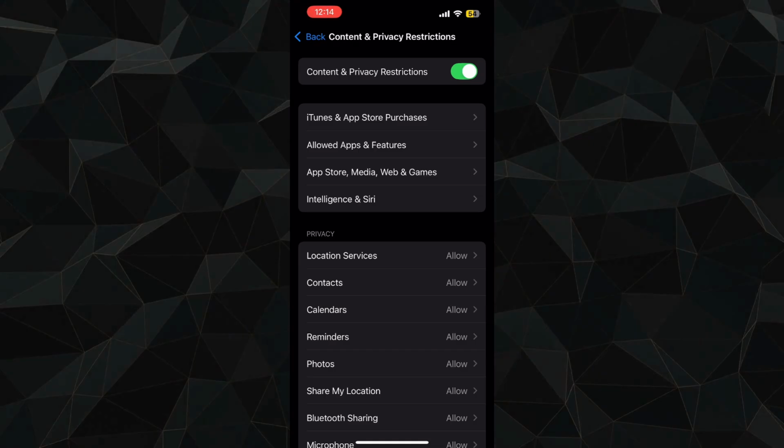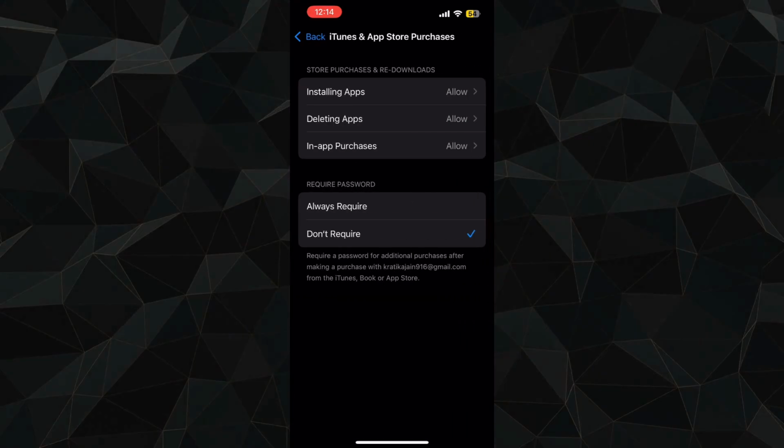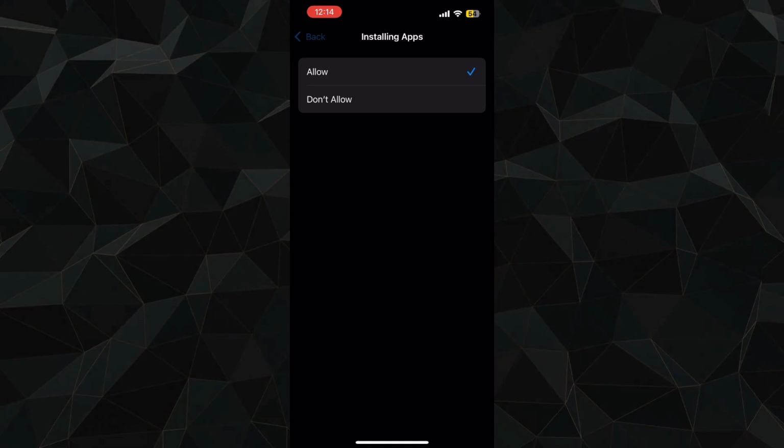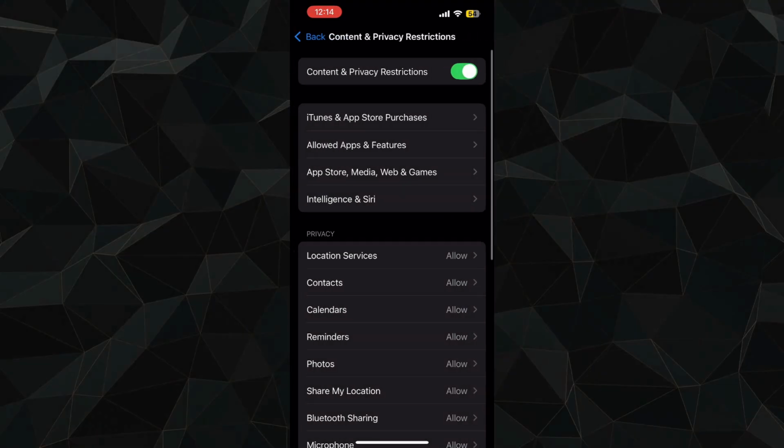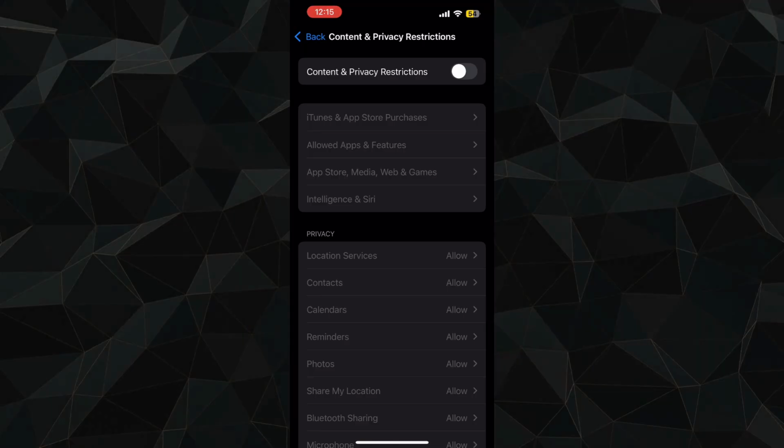So the reason why it's not showing on your app library is because you have clicked on don't allow options for all the three. So you need to make sure that all the three options have been set to allow: installing app, deleting app, and in-app purchases. If this also does not solve the issue, just toggle off content and privacy restrictions, so there will not be any kind of restrictions in your App Store.